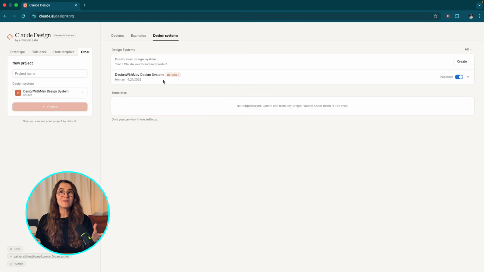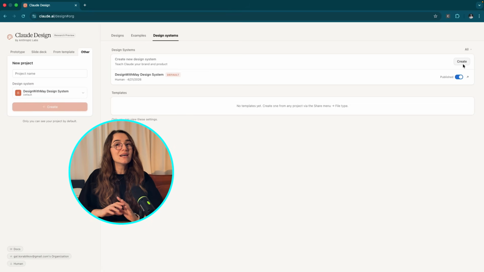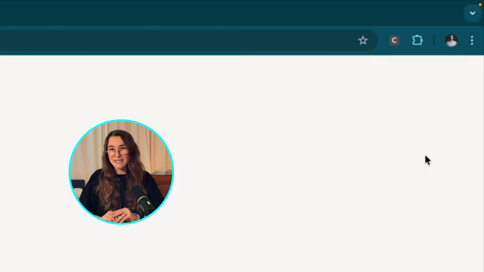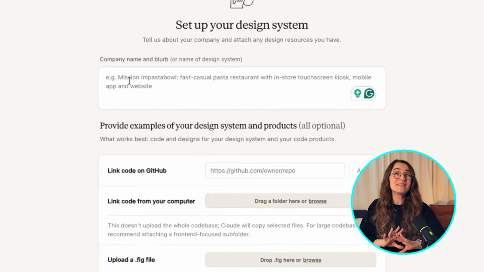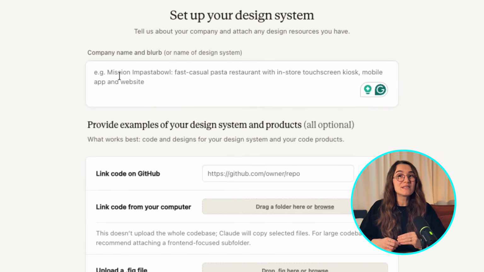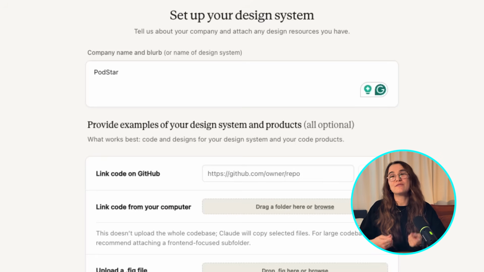So let's start here. I really recommend you set up a design system before anything else. In my opinion, this is the first step when you start using Claude Design. Click on Create to start a new design system. From here, I need to give it all the design resources I have. First, I will give this design system a name. I'm creating this design system for my husband's business, so we can use Claude Design for his visuals too. I will call it PodStar Design System.